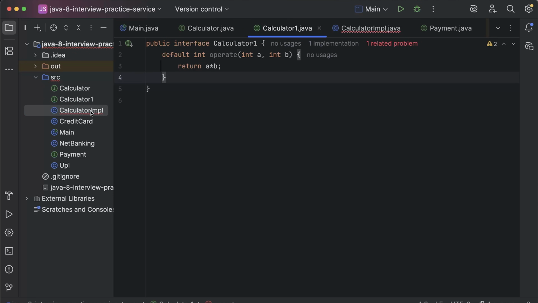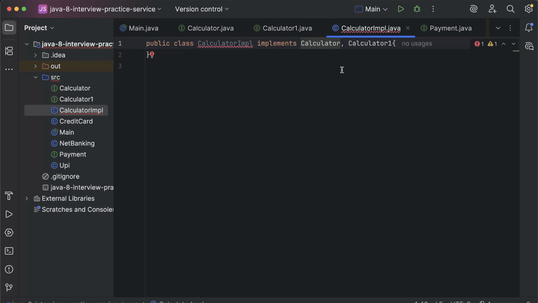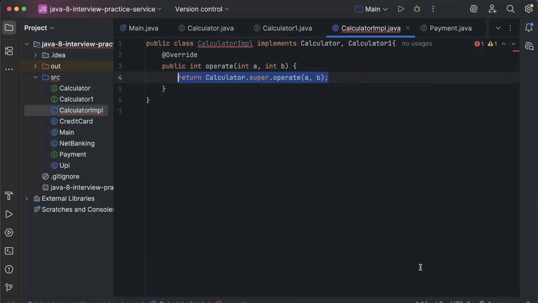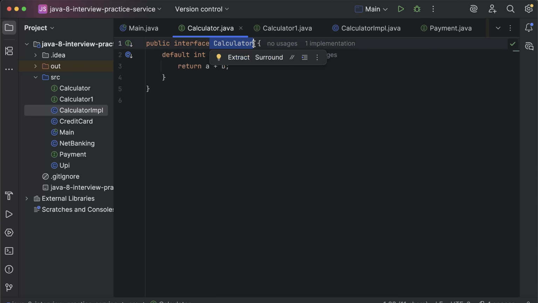So the rule says that whenever a child class is implementing multiple interfaces and those interfaces have the same method with the same name, in that case it has to implement that default method. So now it's a necessity for CalculatorImpl to implement this method, and here we have to tell which one we want to actually call. Using Calculator.super.operate, we are telling the compiler that the operate of this Calculator interface has to be called.